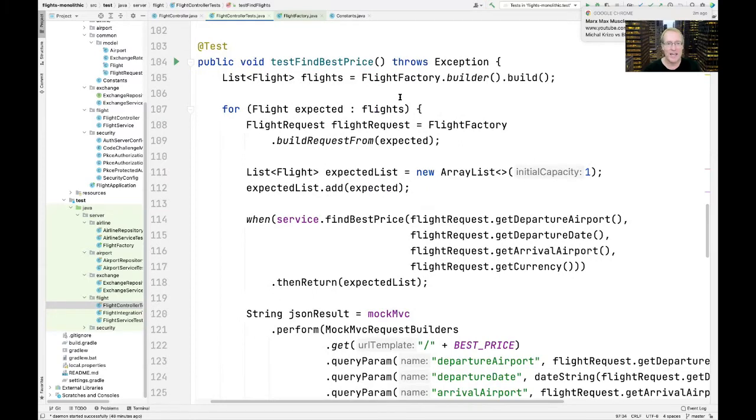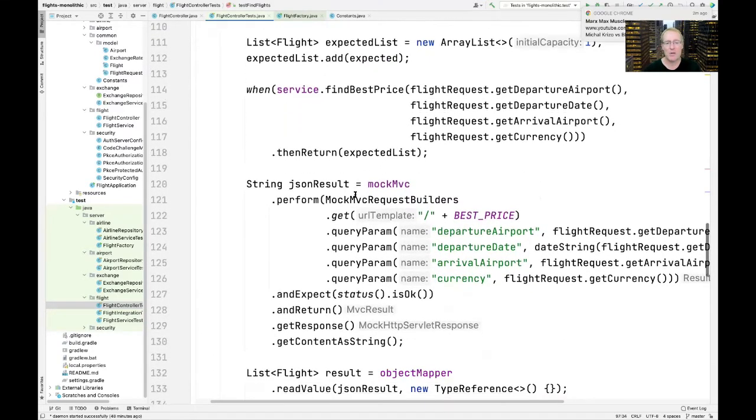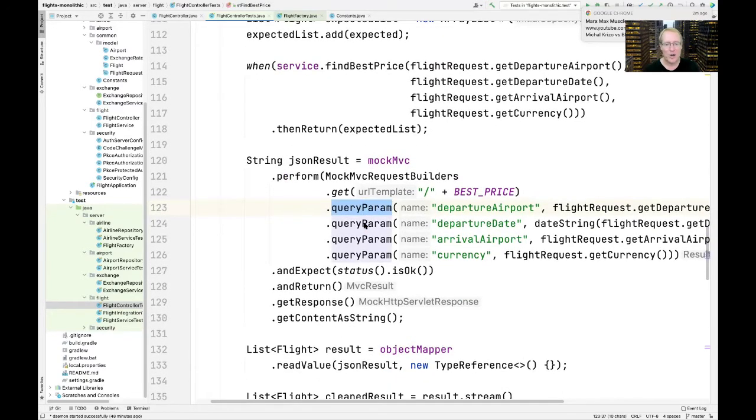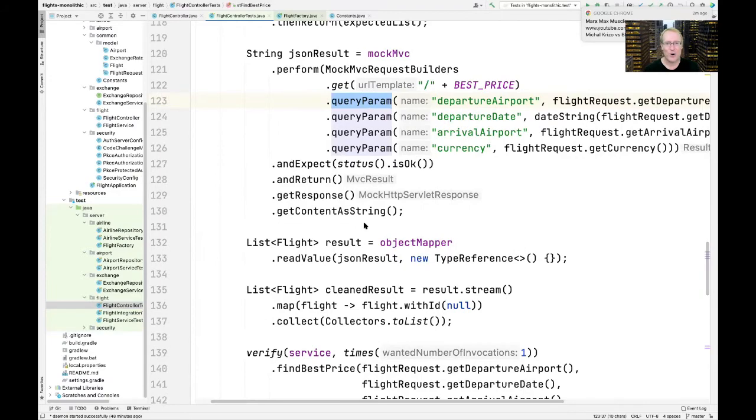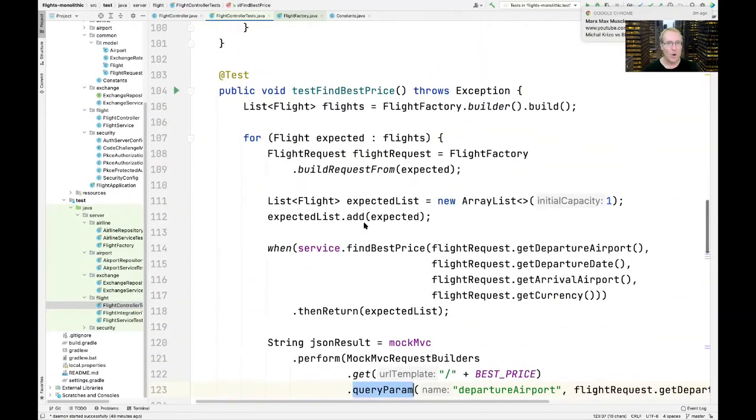There's also a test find best price, which works pretty much the same way. We just use query param here to clean it up a little bit, so it does all that crazy encoding into the query string. Same basic idea. We're just checking to see whether what we get back from the controller is what we would expect to get back if we were to call the service directly. This particular test is assuming that the service is doing the right thing. So we're testing to make sure that the controller is working properly.